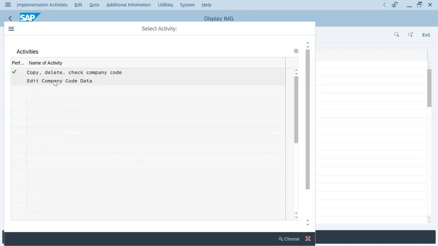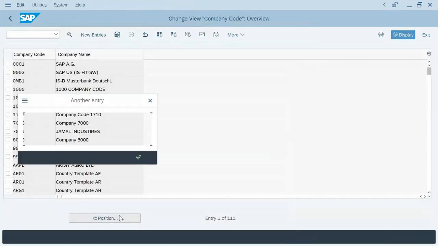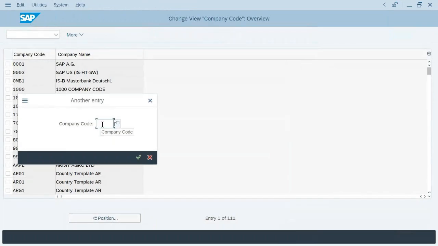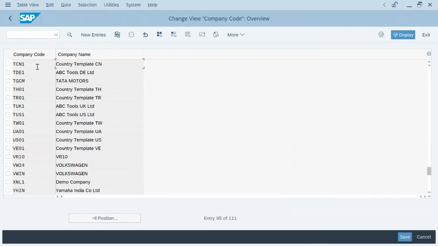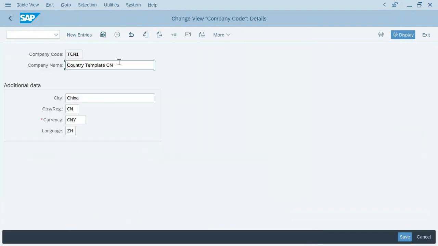So edit company code data. Go to position TCN1. So TCN1. Click on this. So change this one. ABC Tools CN Limited.